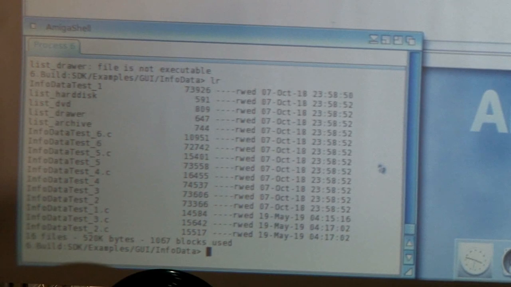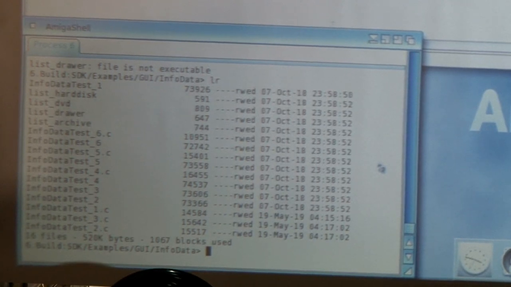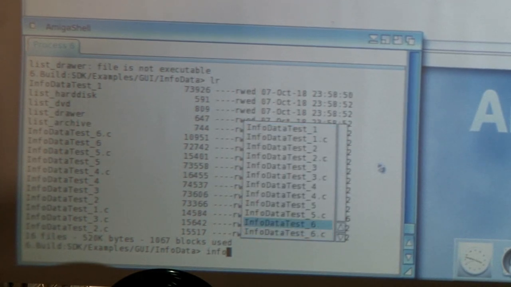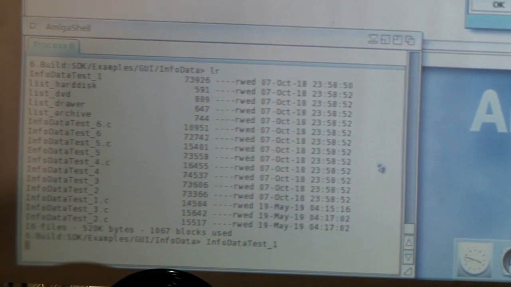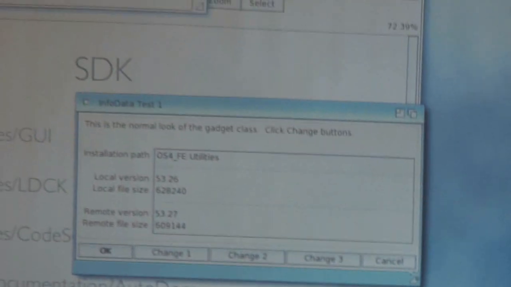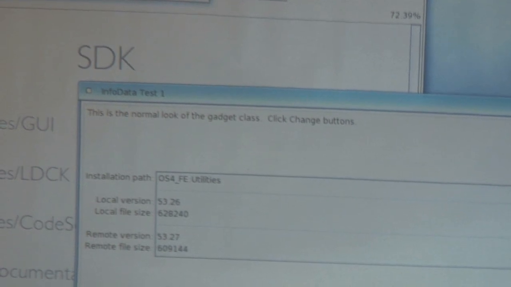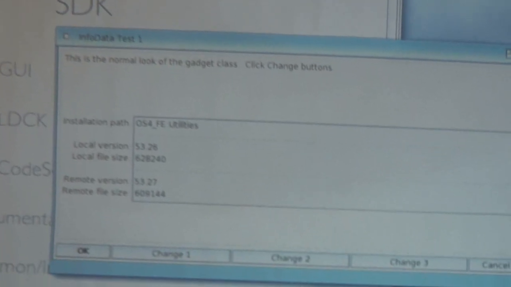I can't see anything to run. Are they not executable? Oh no, they're right here. Oh, there they are. Info data, there we go. Not info window, info data. Right. So does info window use info data?